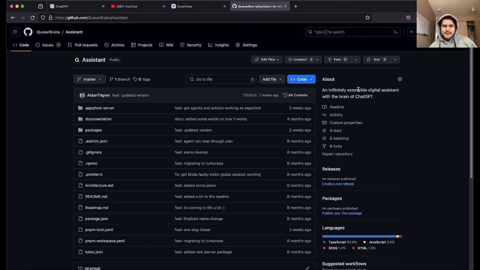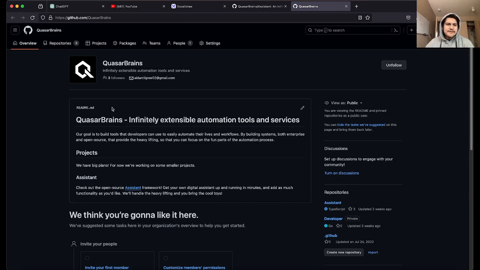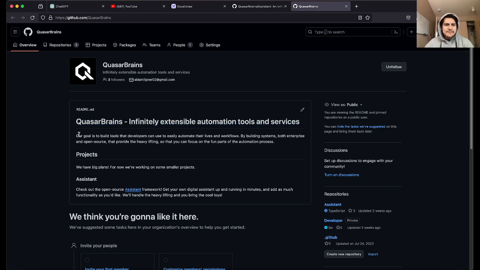But today I wanted to talk about another little project that I'm working on, which complements that project, but also has a fundamentally different sort of reasoning behind it. And that is this. I don't really have a good flashy name for it yet, but I'm just calling it the assistant framework. And it's under my Quasar Brains GitHub organization, which I'm using as a place to build tools that developers can use to easily automate their lives and workflows.